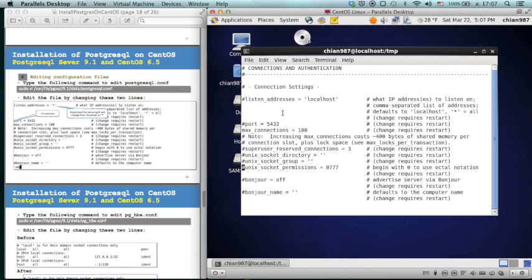Okay, don't forget to press I to enter the insert mode and move your cursor to the line. First, you have to uncomment by removing the hash sign and change localhost to star sign, and uncomment this also to use port 5432. And now save. Press escape :wq.